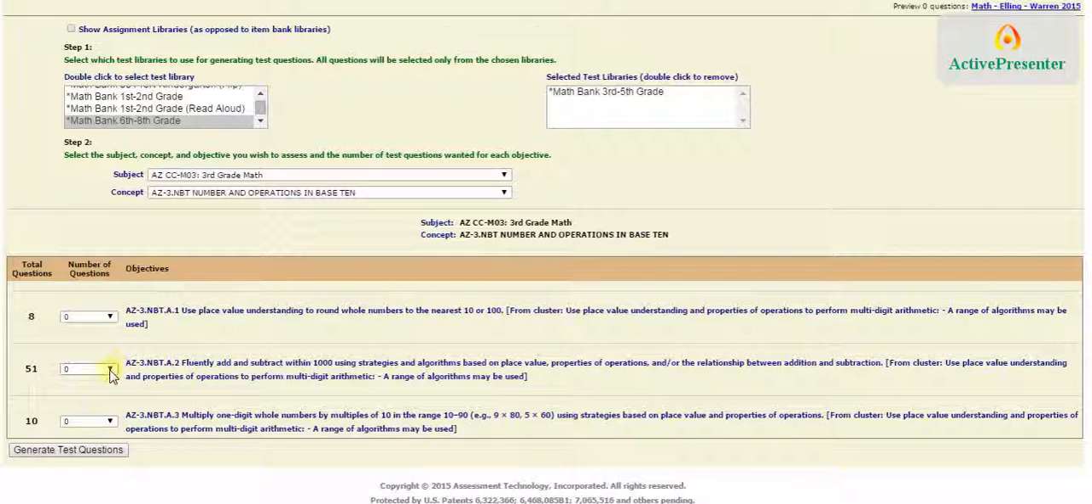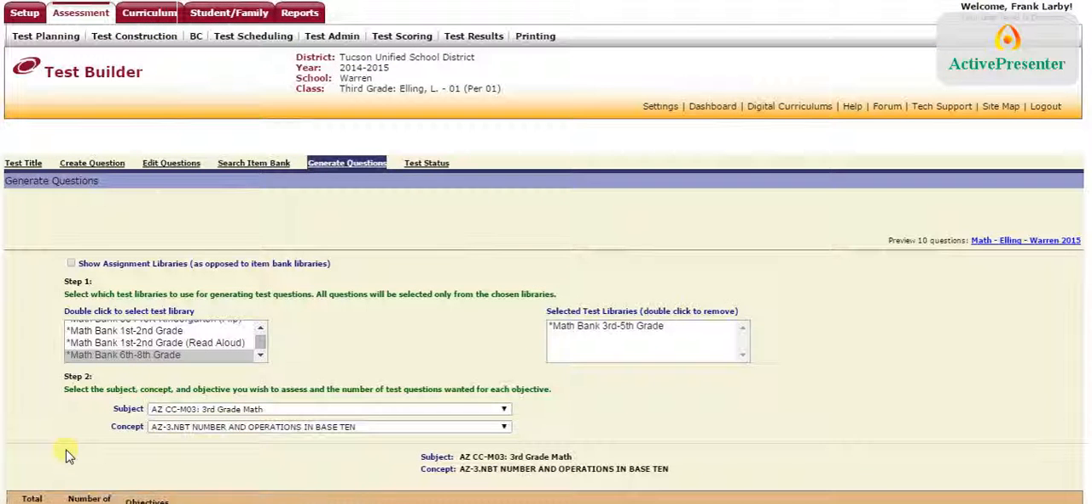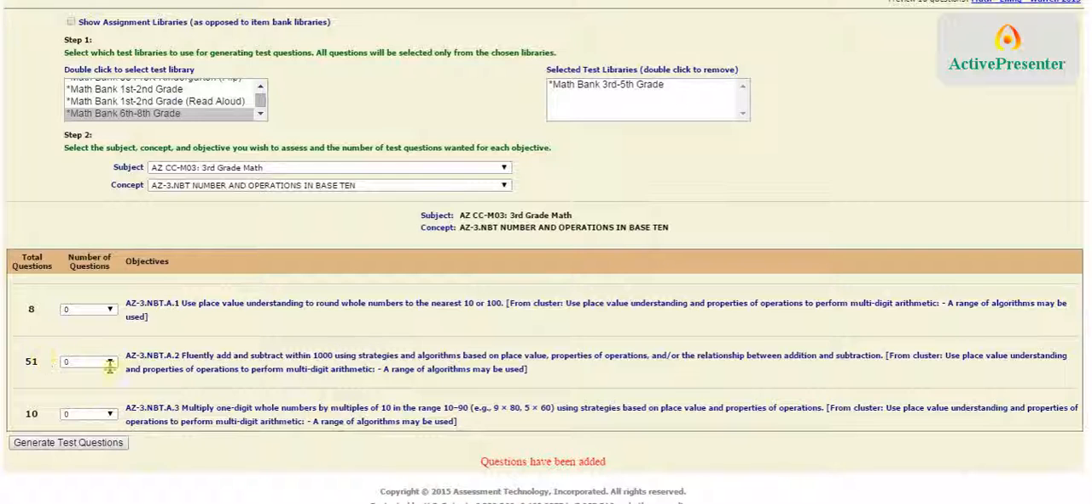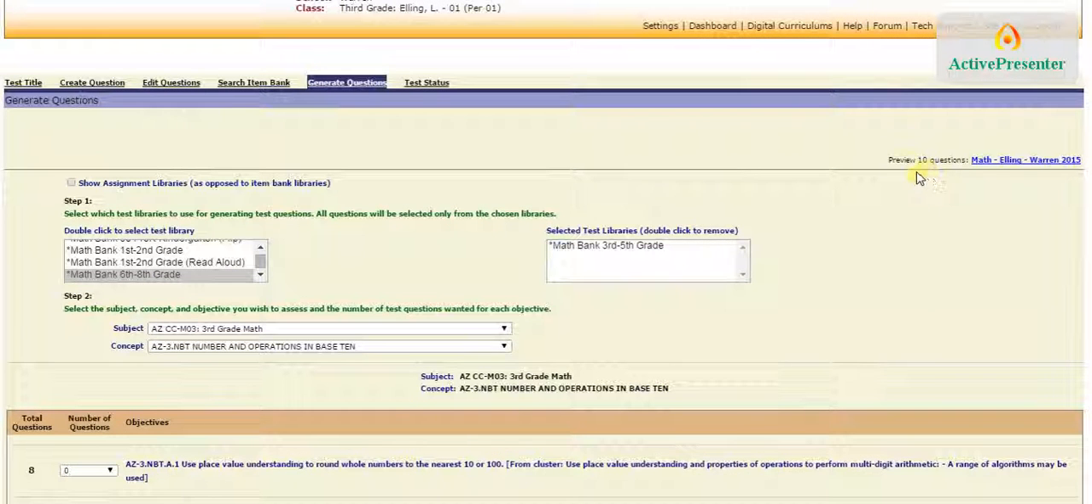So I want to just focus on this particular objective, and I want my quiz to have 10 questions. I come down here and I click Generate Test Questions. Okay, it's done. How do I know it's done? Well, if I look down here, I'll see questions have been added. If I come up here, I can see that there are 10 questions added to the quiz.